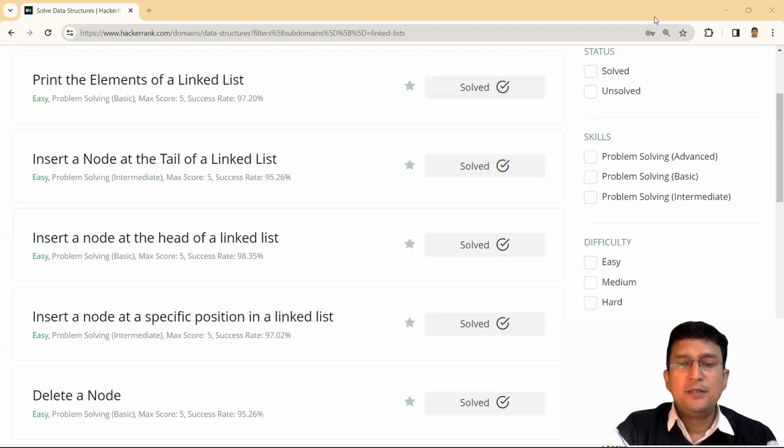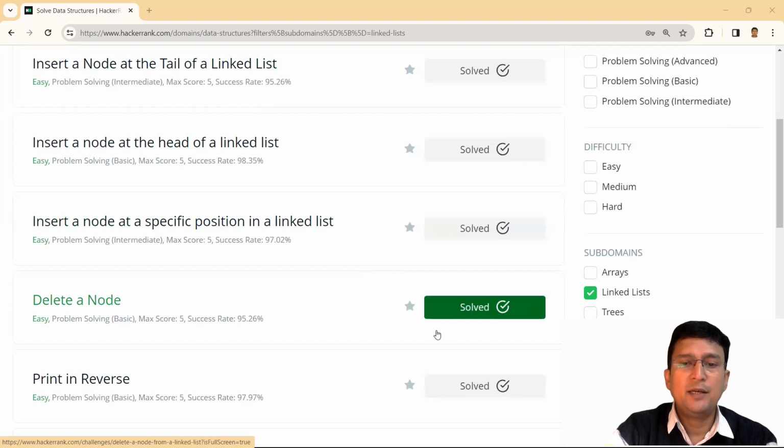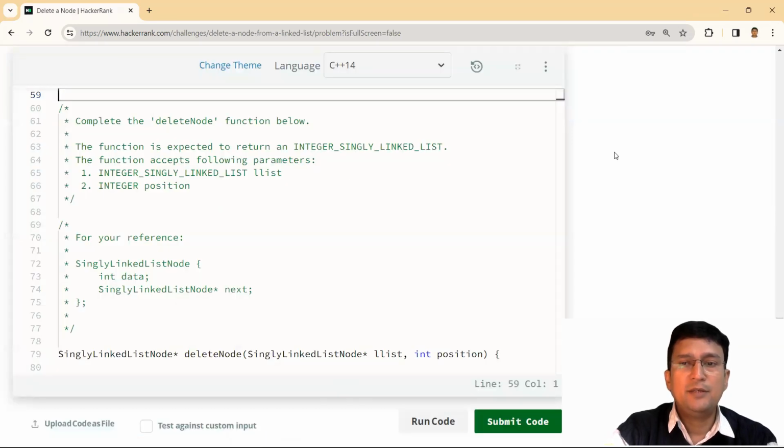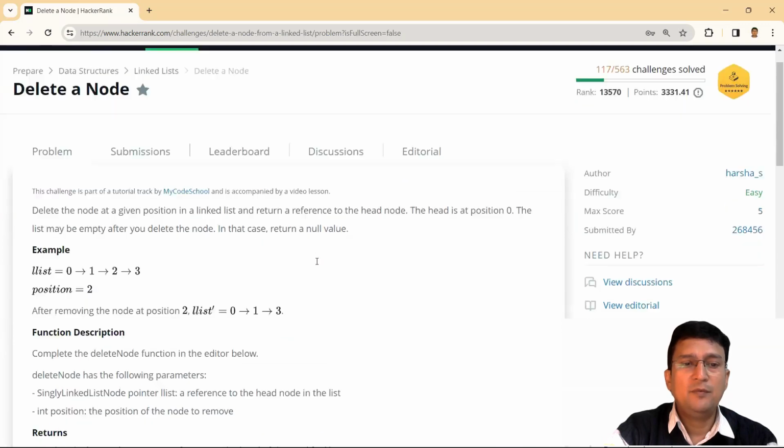Hello friends, we are discussing the Hackerrank linked list module, and today we are going to solve the fifth question of the module, that is the delete node. So let's read this statement. It says that we have to delete the element at the given position.